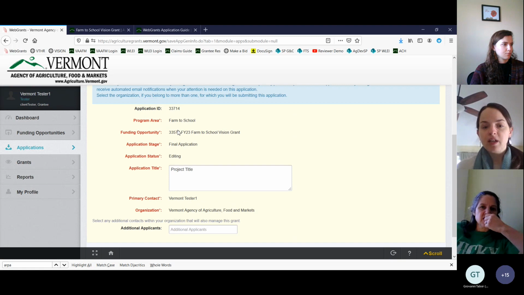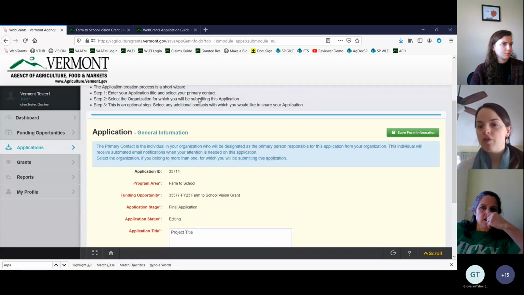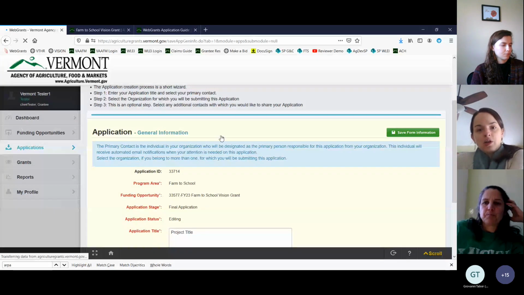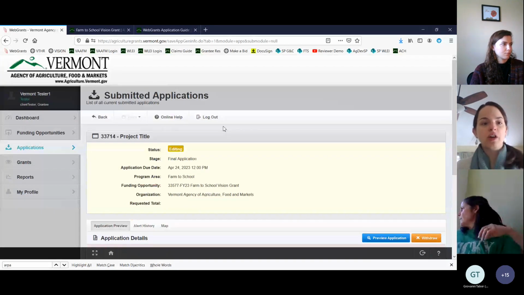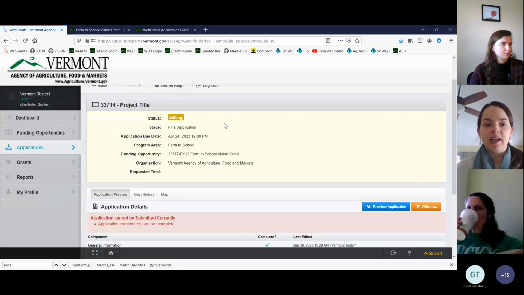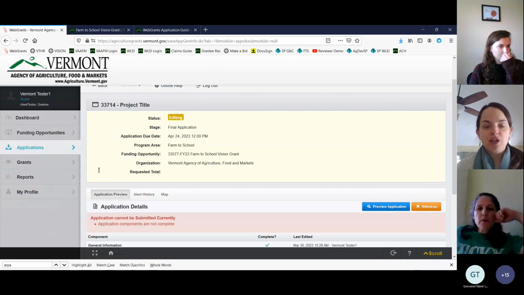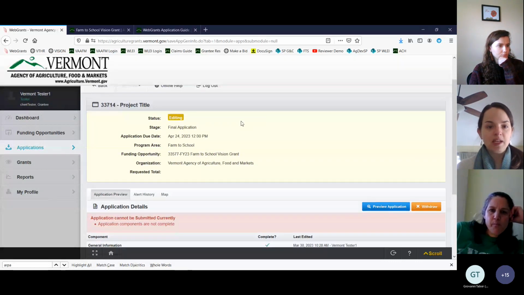Of course, if you don't have any collaborators, that's also fine, and you can skip that and go ahead and click Save Form Information at the top right for the third and final time. And this will create the structure of the application for you to begin editing in the system. So once you're at this application details menu, you know you're in the right place to begin.